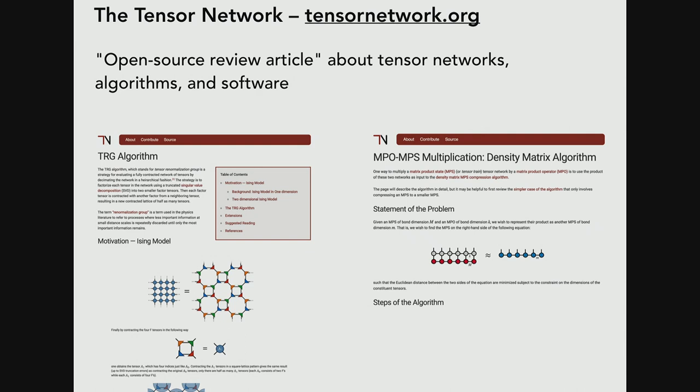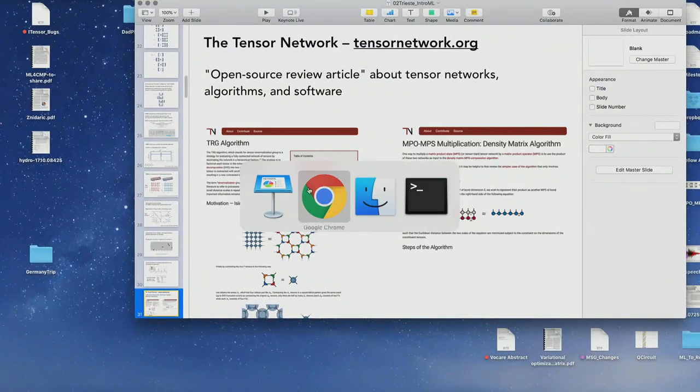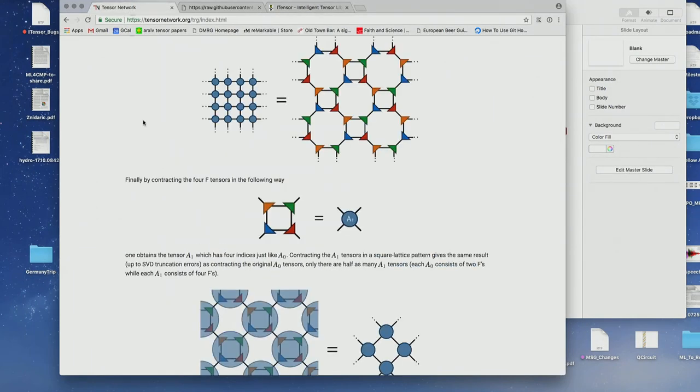I'm calling this website the Tensor Network, and it's meant to be a community resource where I'm going to write down every known tensor network algorithm, and every known fact about those. So let me show you how that looks.